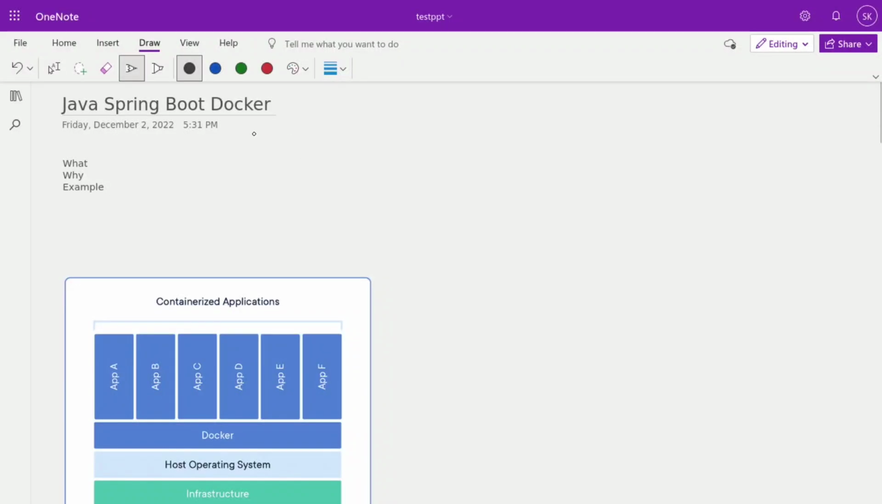Hi, good morning all. In today's session we talk about the Spring Boot and Docker integration. First of all, we'll just see the history of Docker.